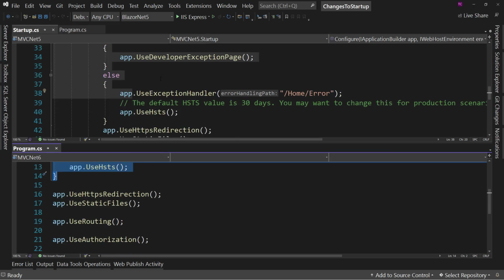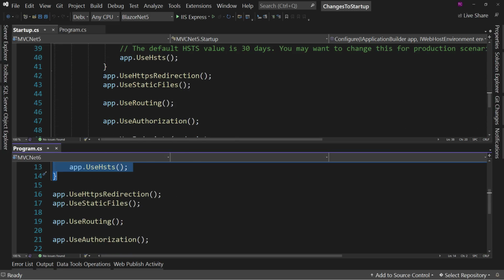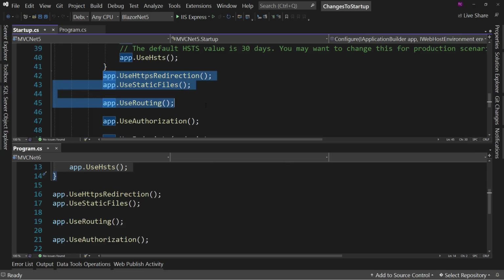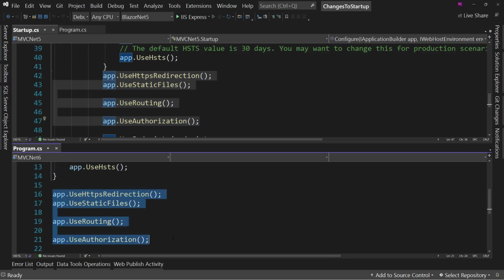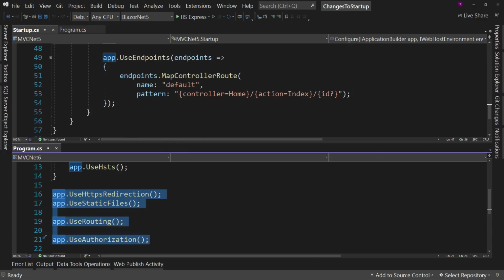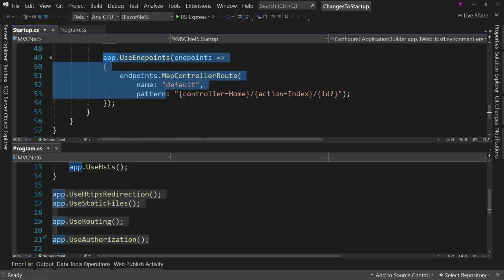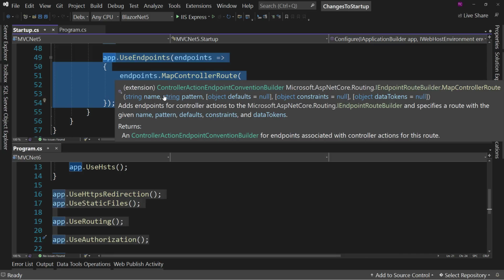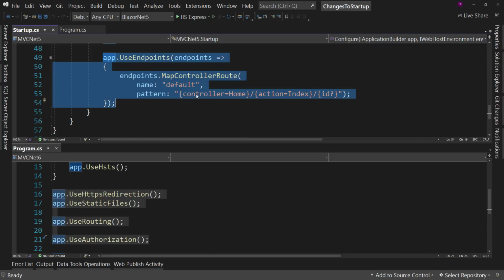And then afterwards, we have our standard HTTPS redirection, static files, routing, and authorization. Down here, the same 4 calls. It's the same things. Okay? Then we have our endpoints, where we map a controller route, which is the default route, which you have your controller equals home, action equals index, and your optional ID.